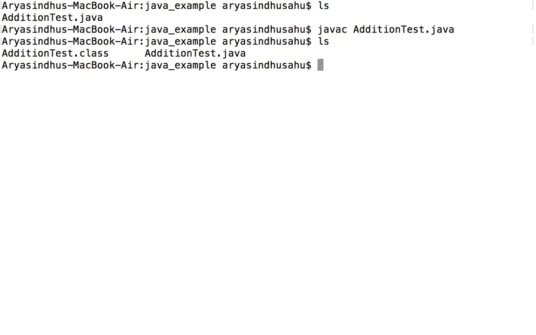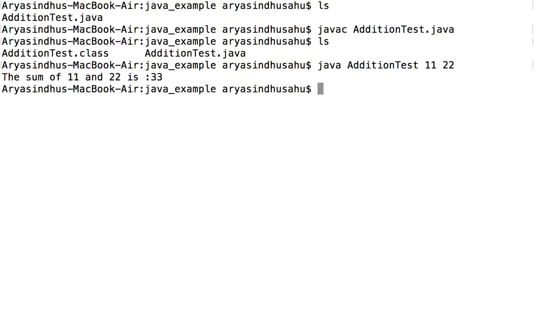JavaAdditionTest.class. To execute that, I need to call java JavaAdditionTest, and I have to pass some values, arguments. First one is double one, second one can be double two. Now it is going to use these two values and convert them into integers and then add them and then print that the sum of 11 and 22 is 33, right?